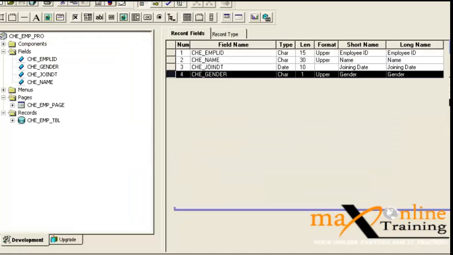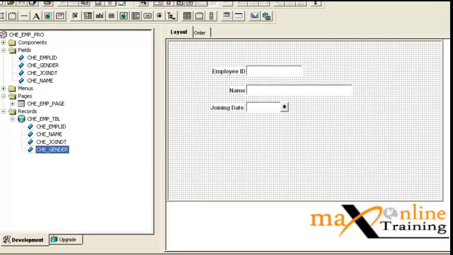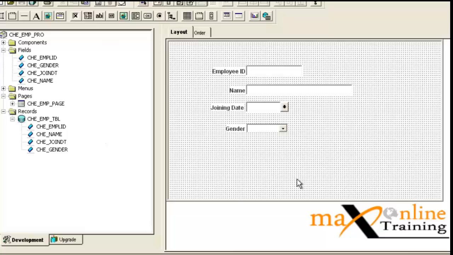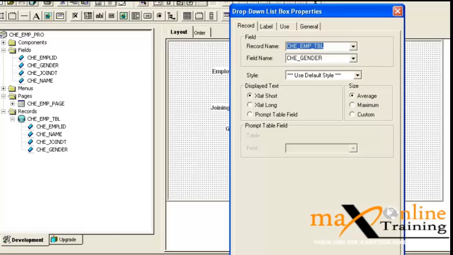Now open the page, just drag and drop your gender. You will see the drop down here. Now go to the front end, try to access it, male or female. As of now, it's not meaningful. MF, what was this? Double click the gender field on the page.